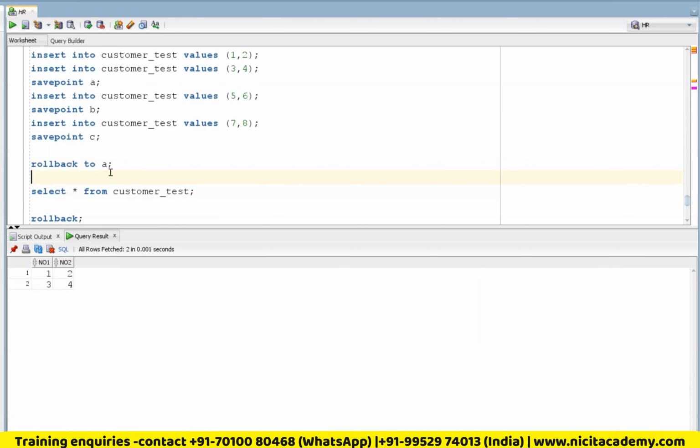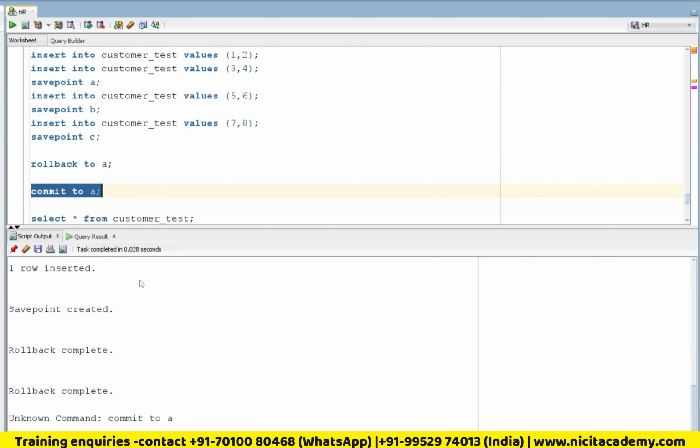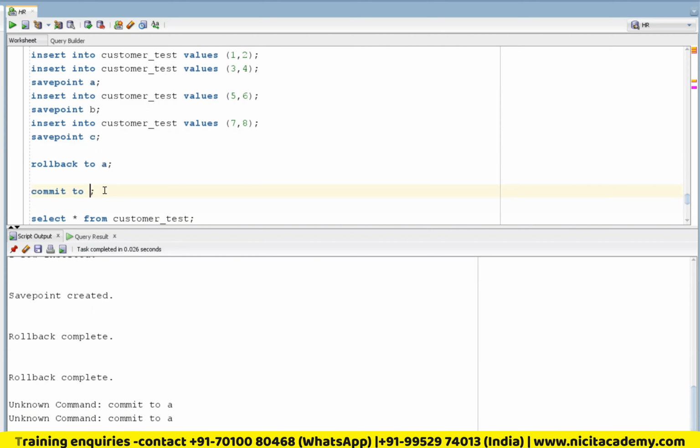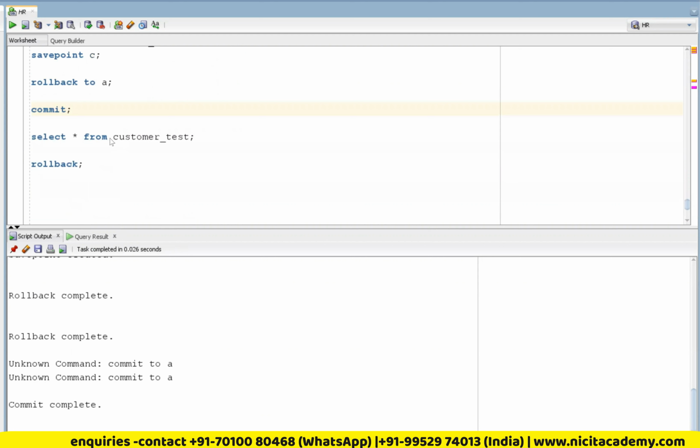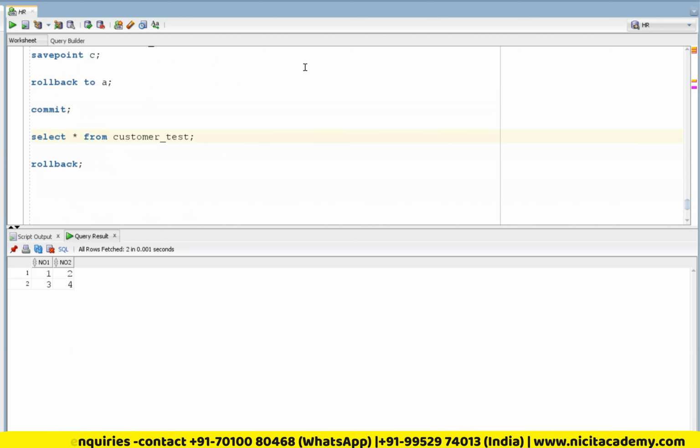You can do the same way, commit to A. So commit to B, so that you can make it. So you can use this way, commit to A here, then it will commit up to A. Okay, so you can use commit. We have commit alone, just you have to execute commit. So it will be committed. So we do not have any commit to, or rollback to, only we have rollback.